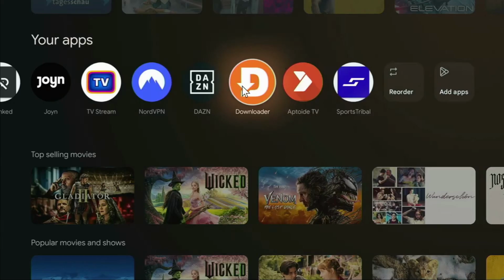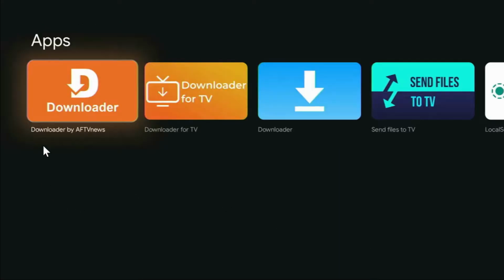So the first thing that you need to do is to download the downloader app. So you need to go into your search bar on your Android TV. After that, you need to write downloader and hit on the search bar. After you do so, you will find the downloader app by AFTV News. You need to click on it and download the downloader app.